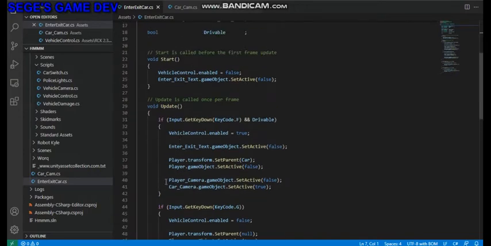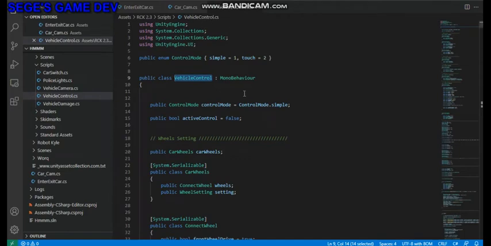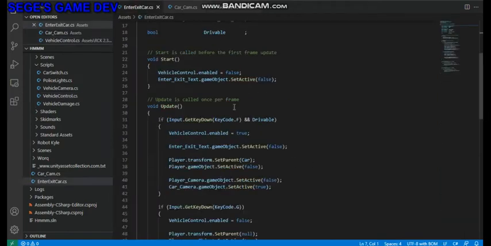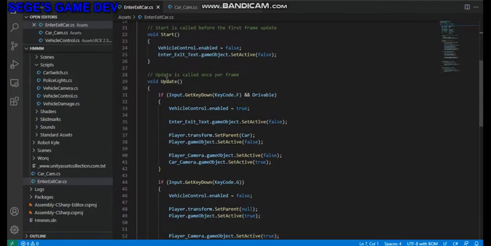Now when we press the key F, we go, okay, sorry. At the start of the game, there's this vehicle controller script on the vehicle I have in my game. The vehicle controller is disabled, so we set enabled to false, while the text is also false, so we don't have any text. The next thing is our Update, which is what happens after the Start. When we press the F key on our keyboard, the car is drivable.